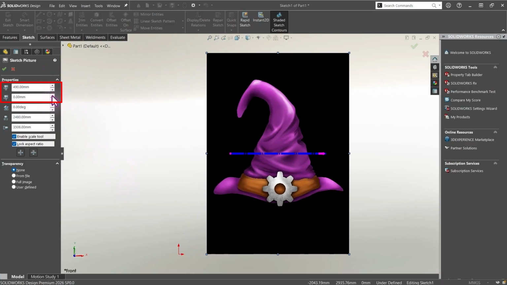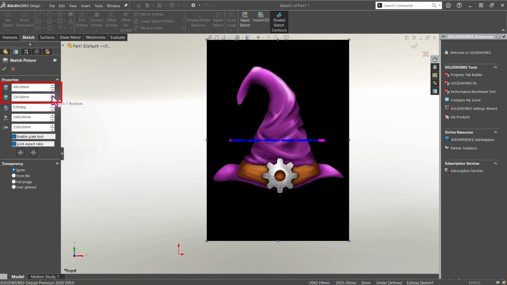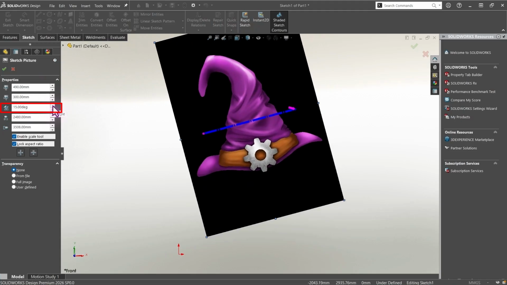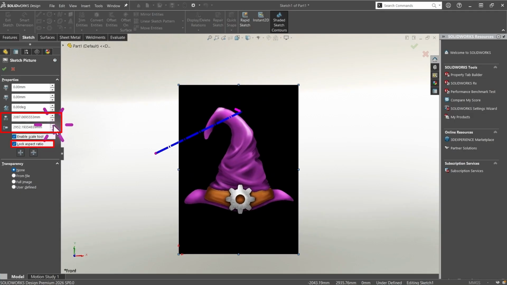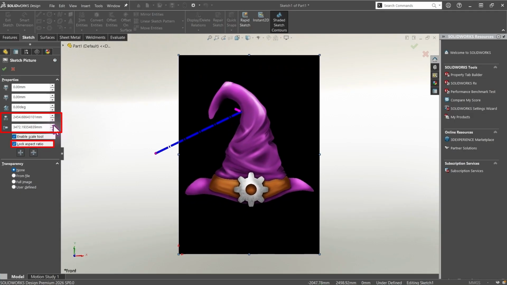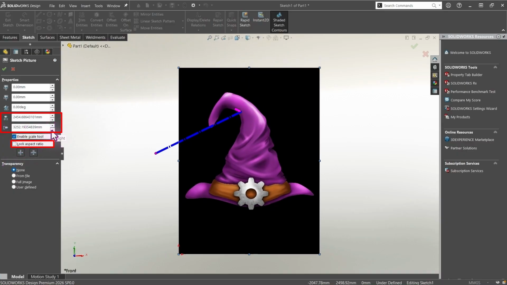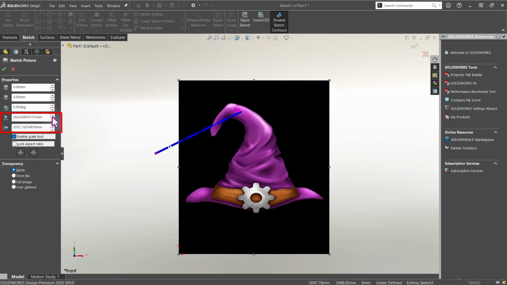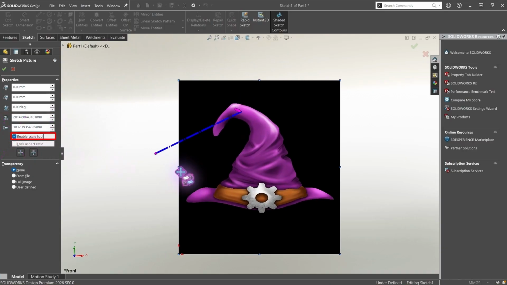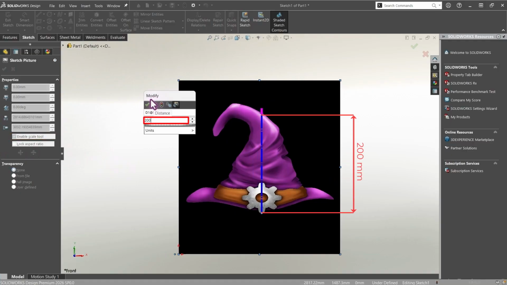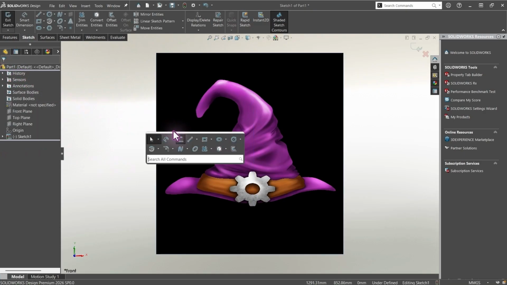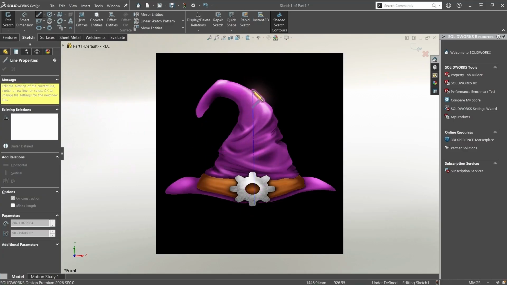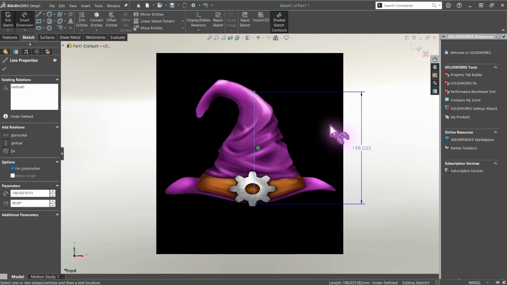Origin X and Y moves the image left or right and up or down. The angle field rotates the image. Width and height changes the image size. With lock aspect ratio checked, width and height scale together. Uncheck it if you want to adjust them independently. The Scale tool allows you to drag handles and resize the image visually. This is a good option when you know the distance between 2 points in the image. After that, the image resizes with respect to the defined distance.